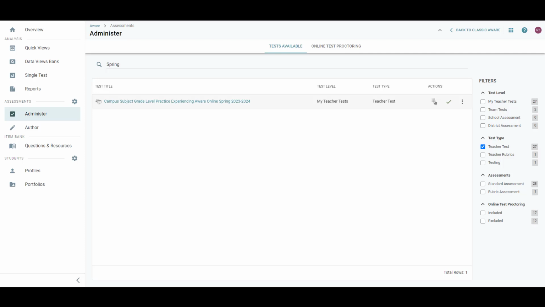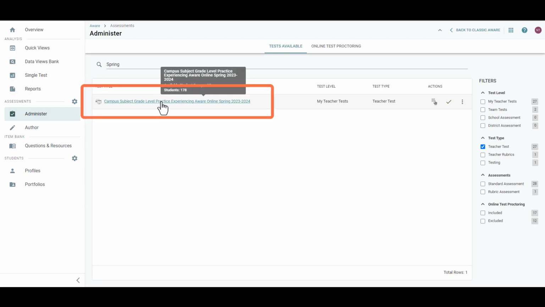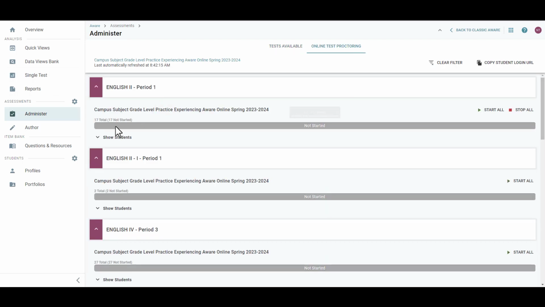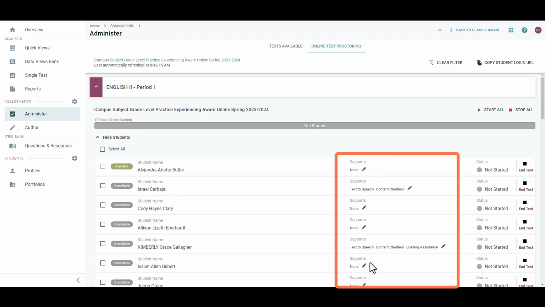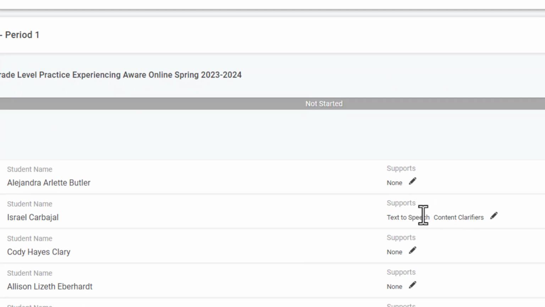Once I've enabled online testing, I'm ready to review or set online supports. I'll click on the test title, and I'll select the period or class that's ready for testing. I'll notice that by the student name, the supports are listed as well. If I've already set up supports at the beginning of the year to apply for all tests throughout the year, I'll just want to double check that those are still correct.